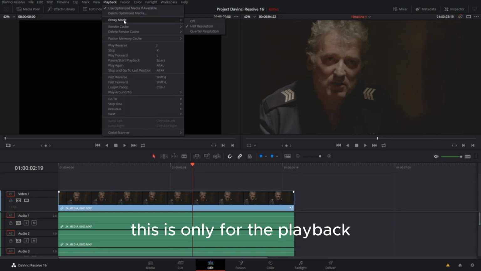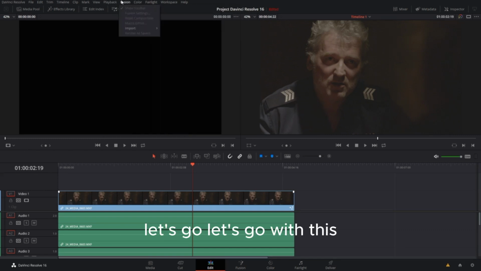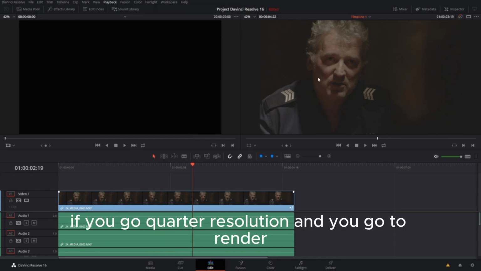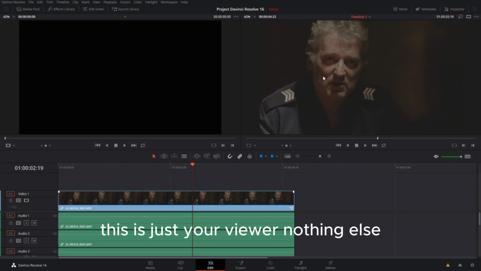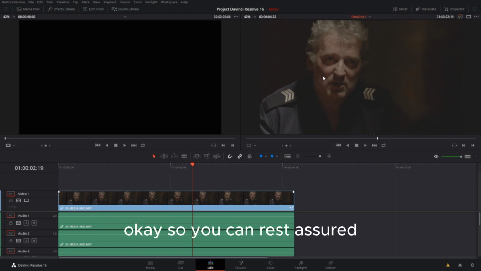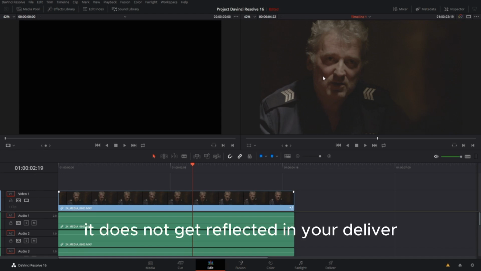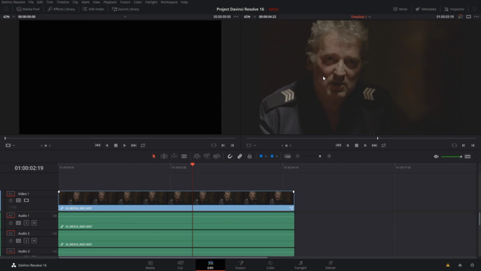This is only for the playback. If you keep it at quarter resolution, let's go with this, and you go to render, deliver, it has absolutely no impact whatsoever on the render. This is just your viewer, nothing else. So you can rest assured it does not get reflected in your deliver.